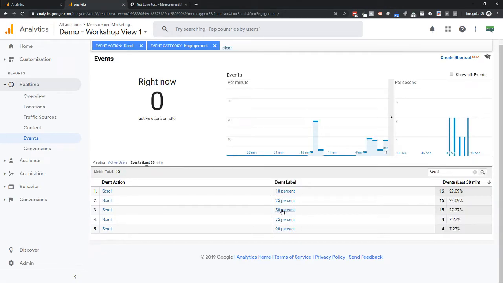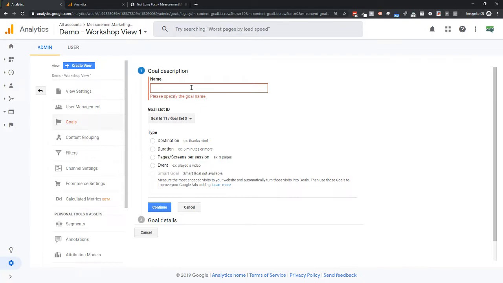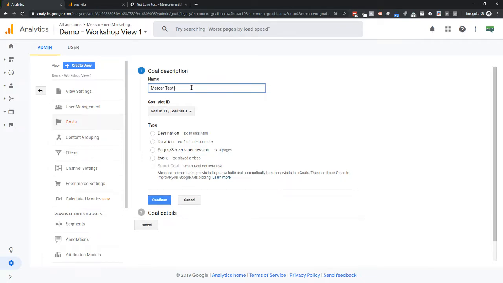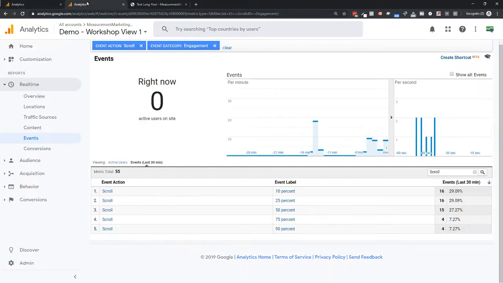So let's say I want to set a goal when it's 50%, when that particular thing happens. All I would need to do is go into Google Analytics. I'm going to say Mercer's test 50%, and we'll get that in there. We're going to say event. This is the event type of goal. Again, specific behavior. And remember, the event already has to be in Google Analytics. So it's the same thing. I went into my analytics reports to see what was reporting.